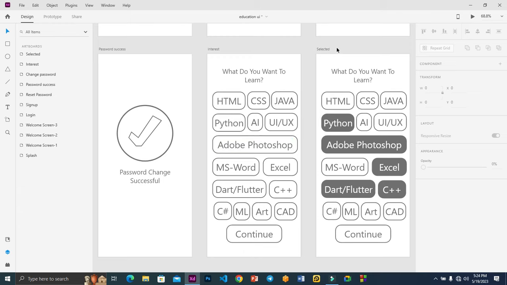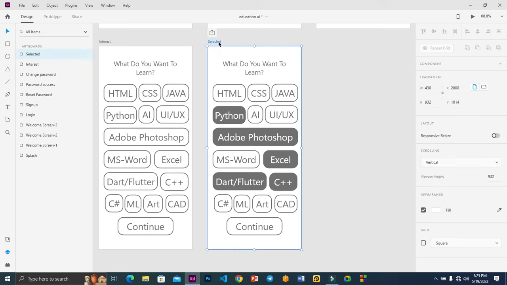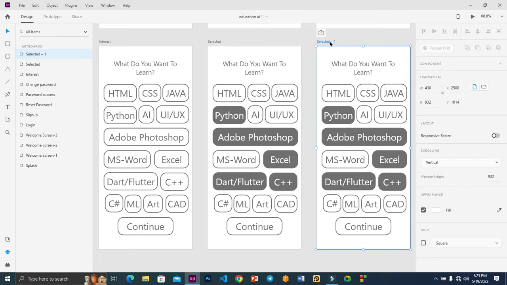Okay, so we have selected our courses. We'll click on the continue button. These two are the same, just that this is what happens when they have not selected the course, and this is what happens when they select the course. So let's move on to when they've selected the courses. We now move straight ahead to the home page.